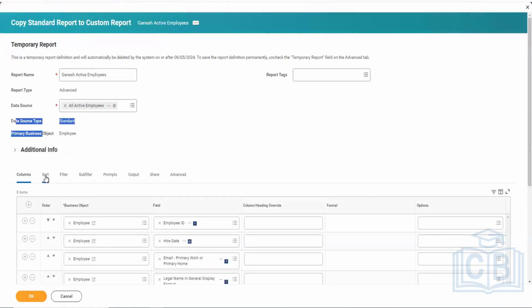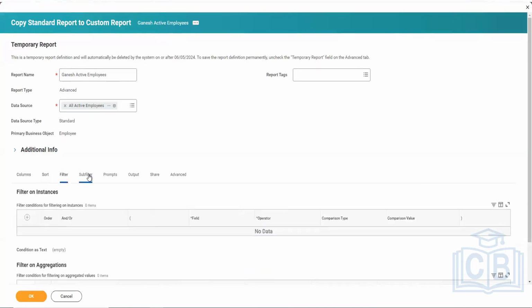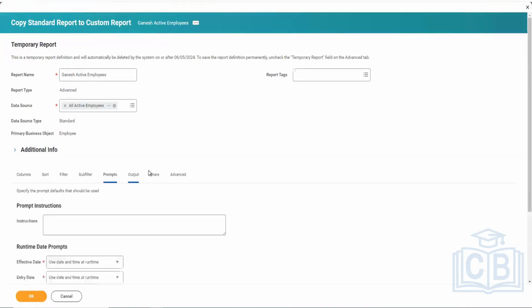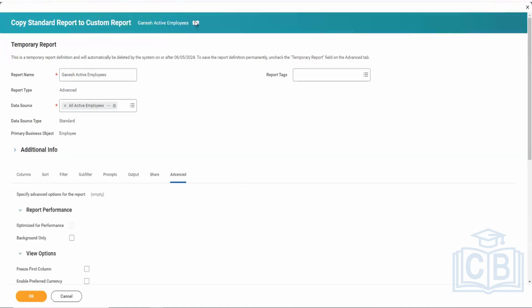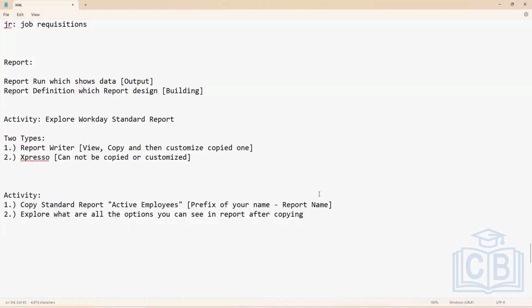Here you can see the options of sorting, then filtering, then sub filter, then prompt, output, share, advanced. So just try to explore all of these things. Definitely you don't know all these things. Why we have the share option, why we have the output option, that is something I'm going to explain. But at least explore what options and fields you can see when you are actually copying a standard report. So this will be another activity. You will be able to do all these things, right? I mean, you have 1 or 2 hours of time, right?